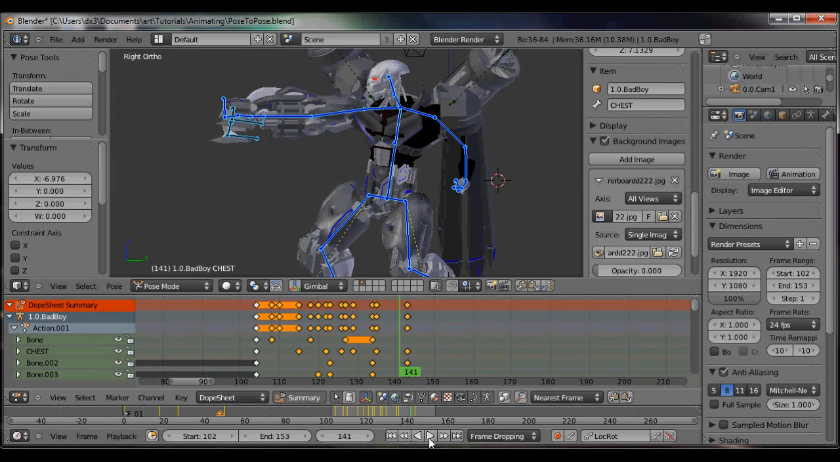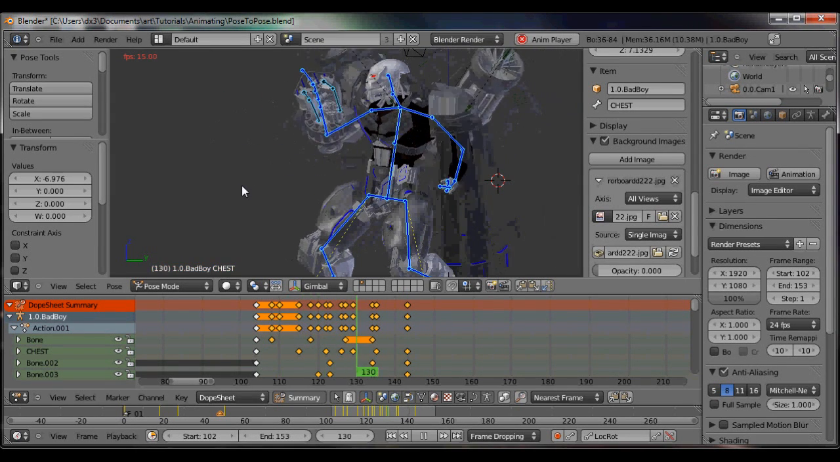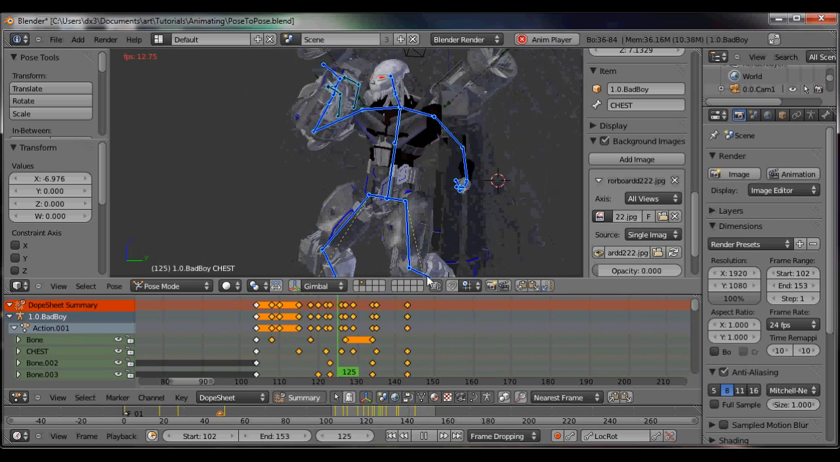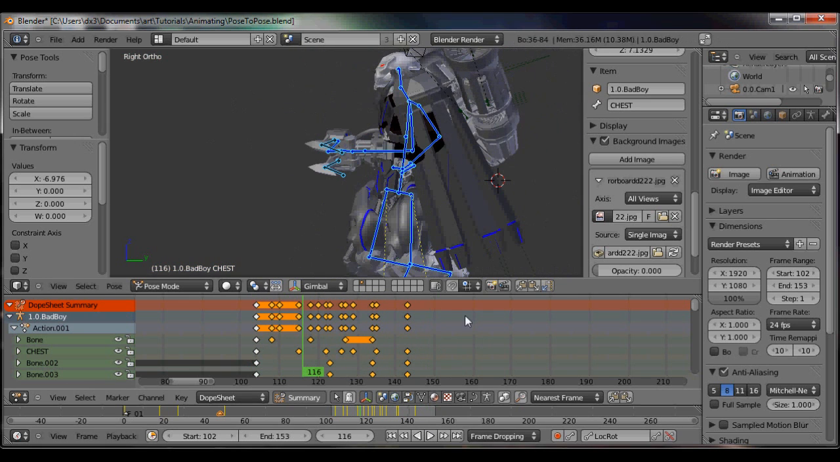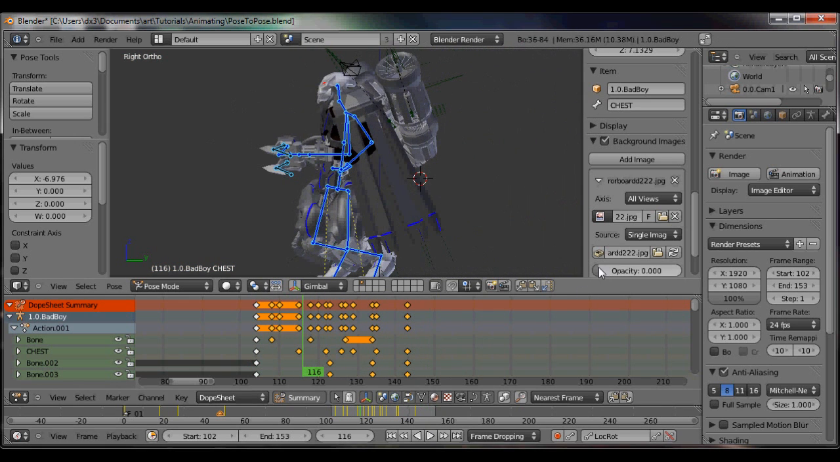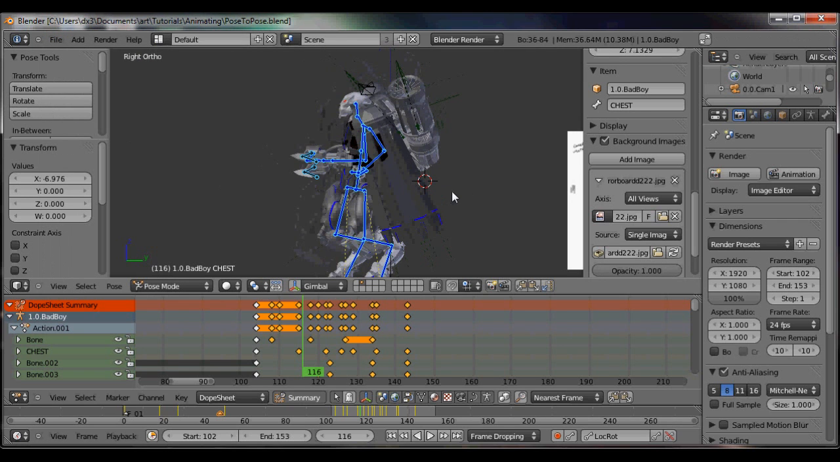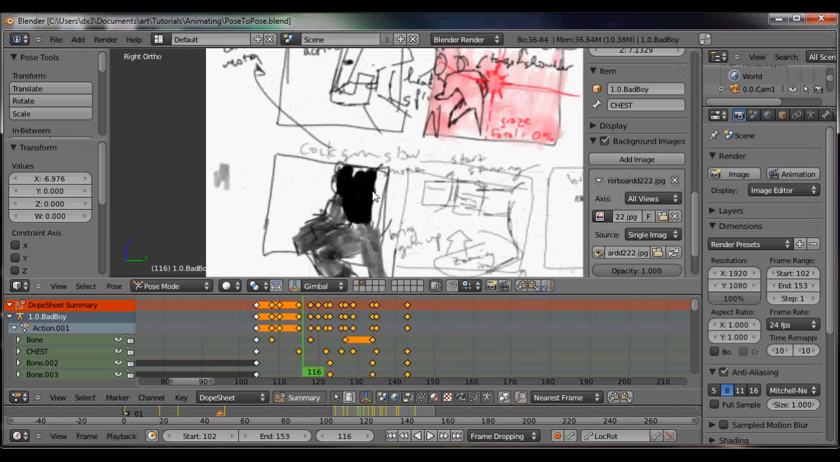Okay, so where we left off last time was we had this action that I really liked. It's his motion. Okay, cock, bam. Okay, now let's go back to our storyboard here. Now, what did I say we were gonna have?